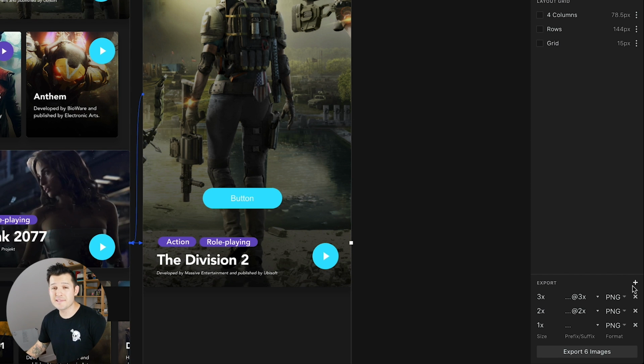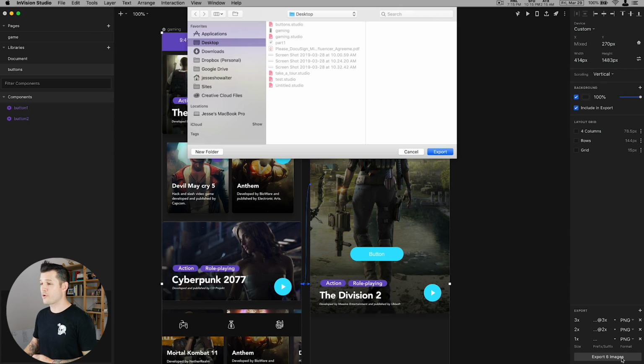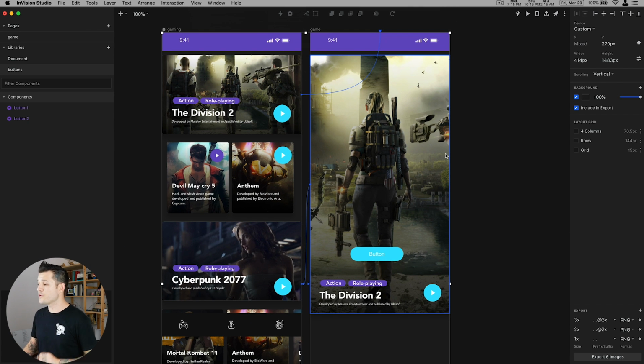You can choose the size in which you want to export your design, 1x, 2x, 3x. You can also choose whether or not you want to add a prefix or a suffix like at 2x or at 3x. And you can also choose the export setting, like what file type you want, PNG, JPEG, or even SVG. After you're done with that, it tells you how many images you're actually going to be exporting, and you just export them to wherever you'd like, and that's as simple as it gets for exporting.